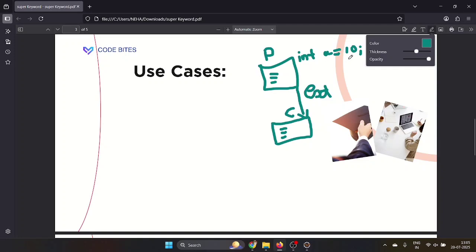how are you going to call it? Using the super keyword we can access this variable that is present in the parent class. If you want to access that variable, we make use of the super keyword. I am going to tell you where we are going to use the super keyword.